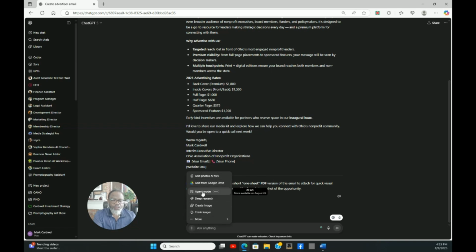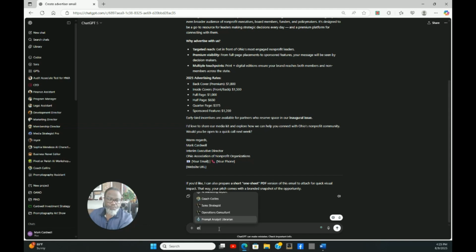Now, look what you can do. Because as soon as any of your GPTs are up, you don't have the option to use the agent when you're working with the custom GPT. So click your custom GPT off, and now you have agent mode available.